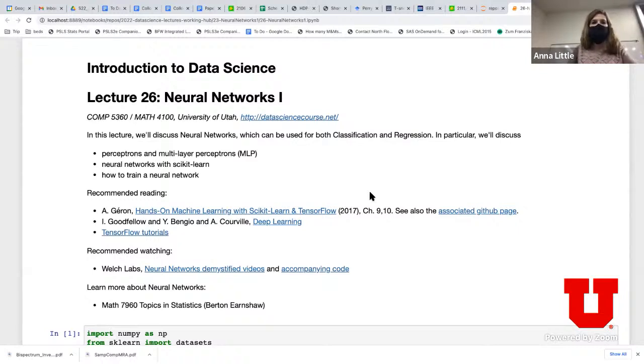Today we are going to be talking about neural networks. This is a really hot area in data science right now, so it's definitely something that we should touch on in an introduction to data science. There's a lot to say about this, but we're going to do a brief introduction to get you started.